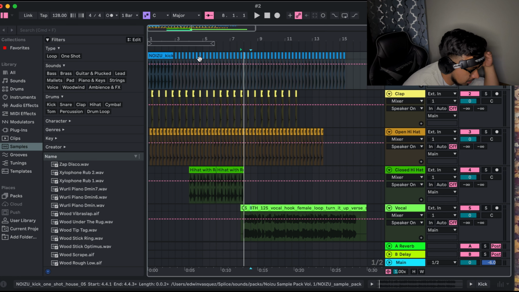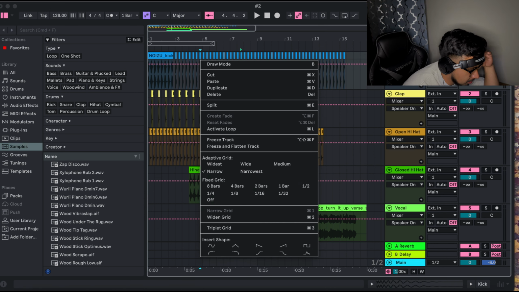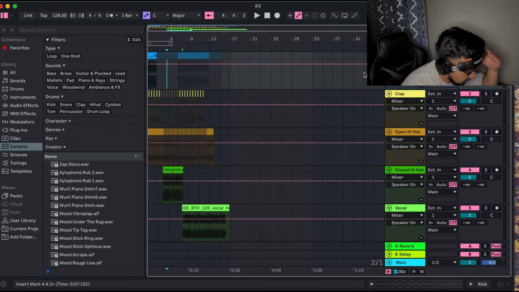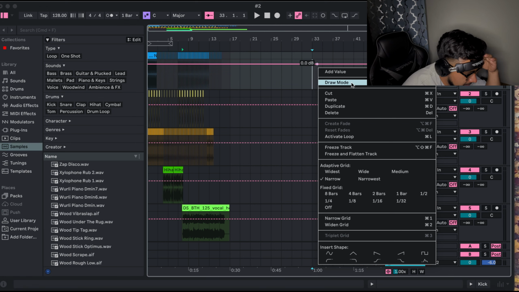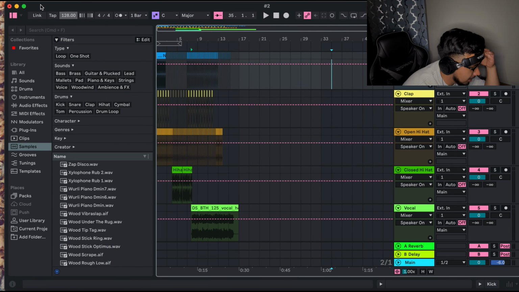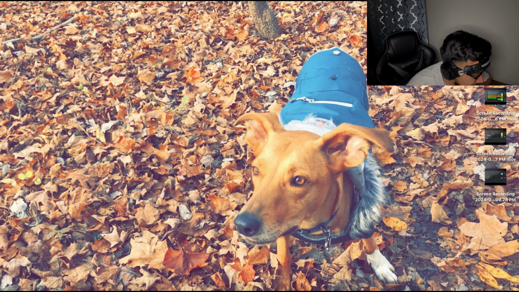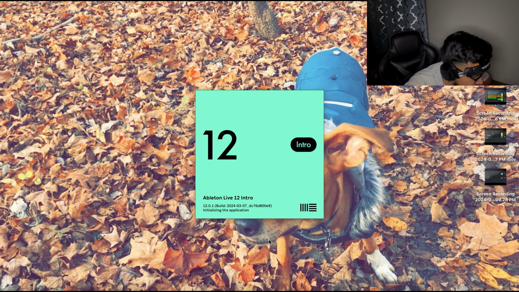Oh shit, what did I do? I don't know what I did. Okay, don't save before closing it so we can reopen it, because this is what happens when you're first learning what you're doing.